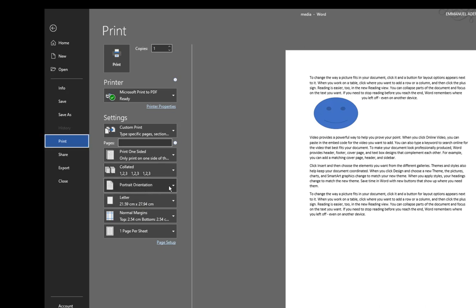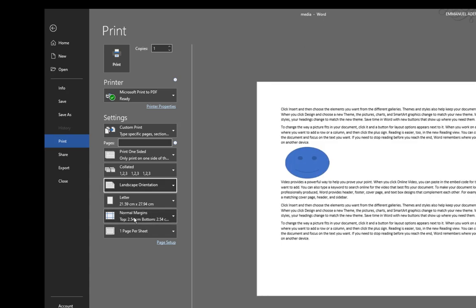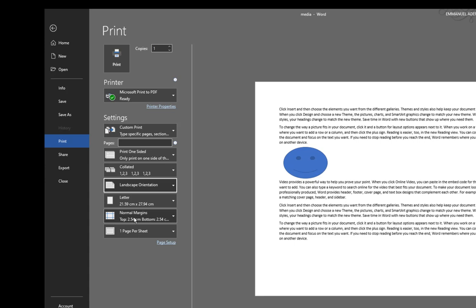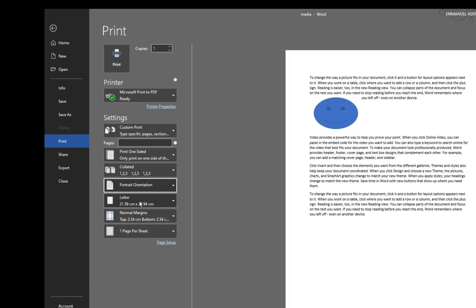Page orientation, I've already explained this. You can click on page orientation if you want your document in landscape orientation, that is horizontal. Landscape, horizontal, you select this. As you can see in the preview, if you want it vertical or straight, you can select portrait, as you can see in the preview.